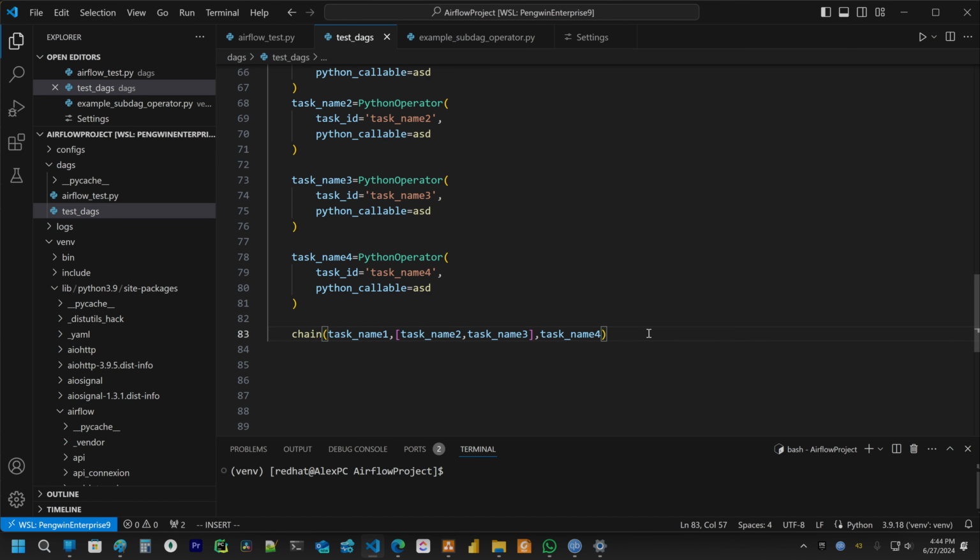There you can also use these symbols, and there are also some other things that you need to know about dependencies, but I will make another video about that.